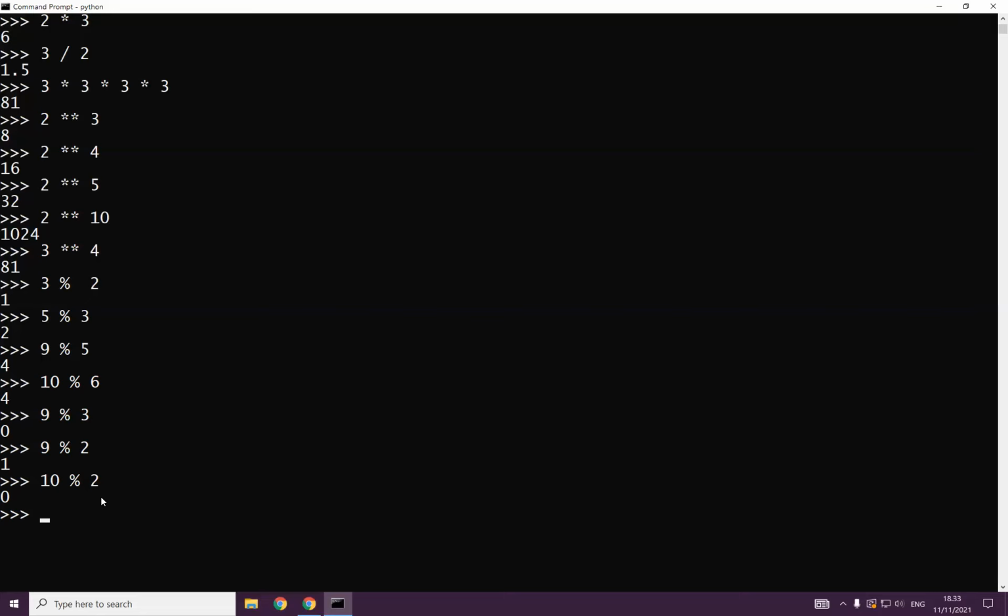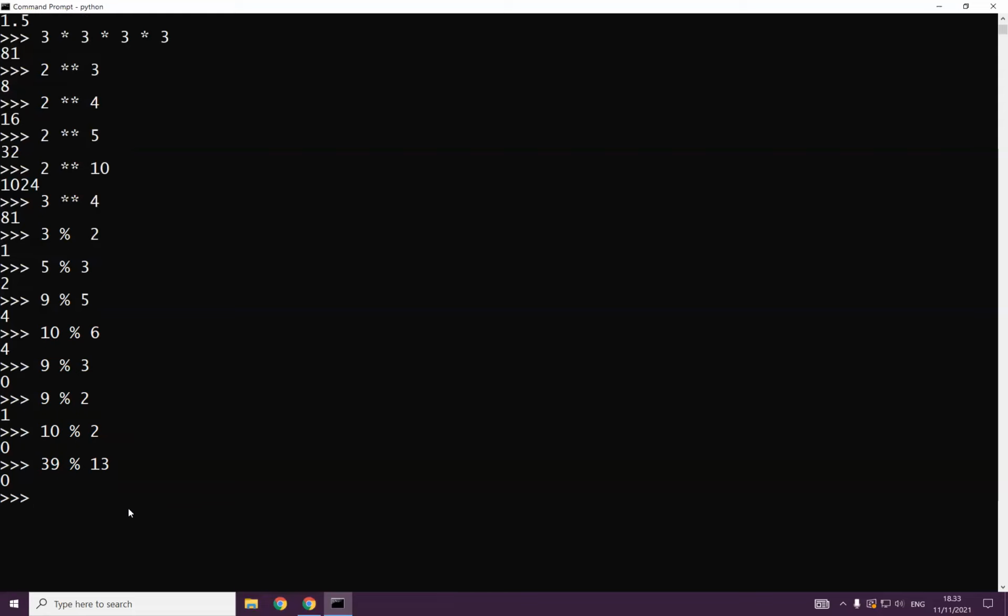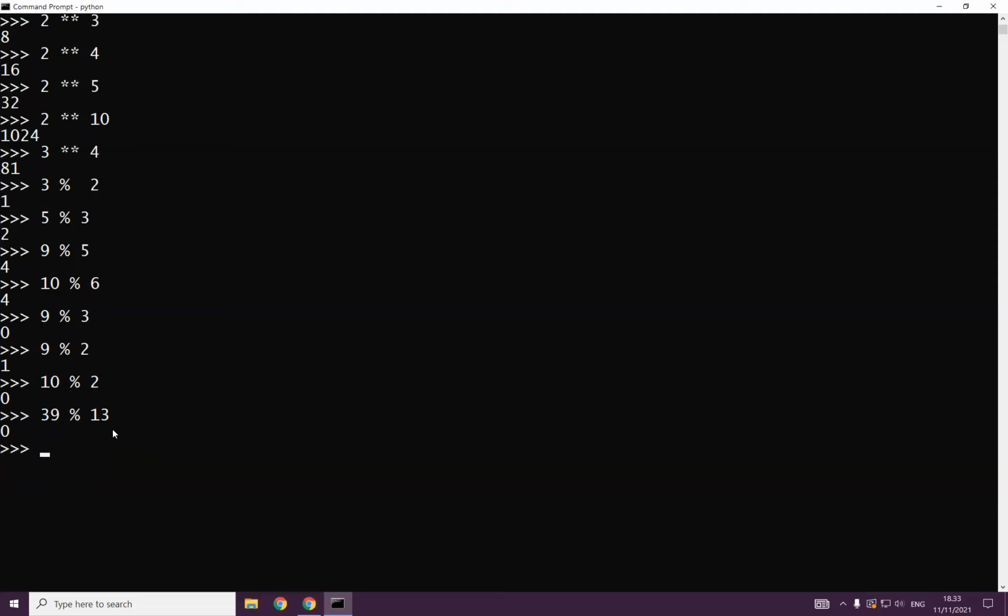So we can check divisibility of something. For instance, 39 divided by 13. If I get a 0, then I will decide that 39 is divisible by 13. Yeah, great. So you will use it to check some divisibility or some condition. It's very important. Now let's talk about floor division.